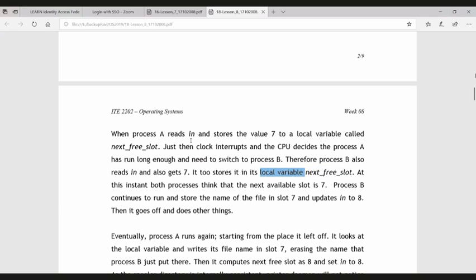Earlier, the local variable was in process A, holding the value 7. Process B has now also read the same value and stored it. At this instant, both processes think that the next available slot is 7. Neither process has sent its file yet, but before sending, each holds the location 7.